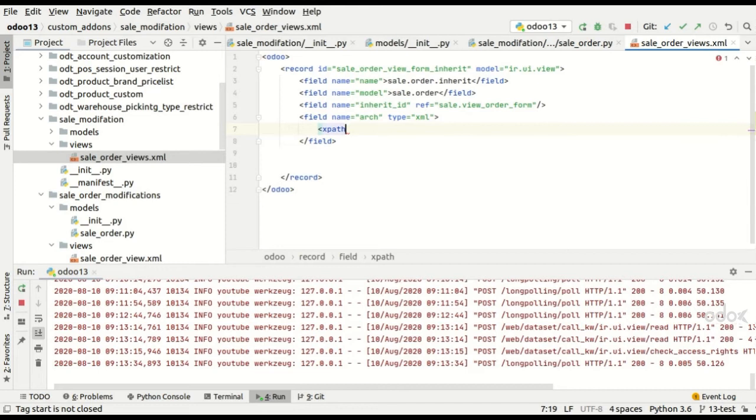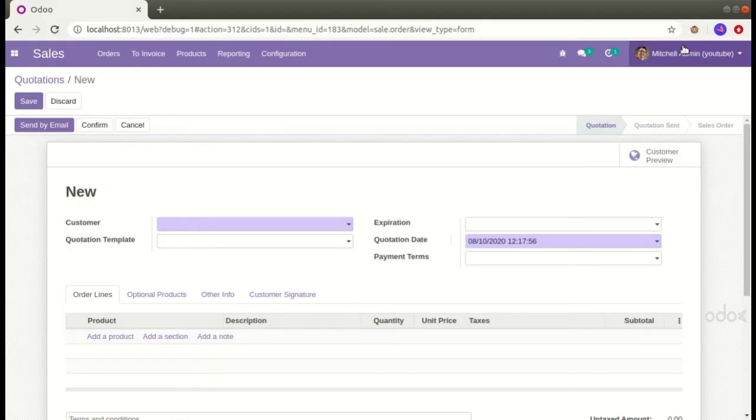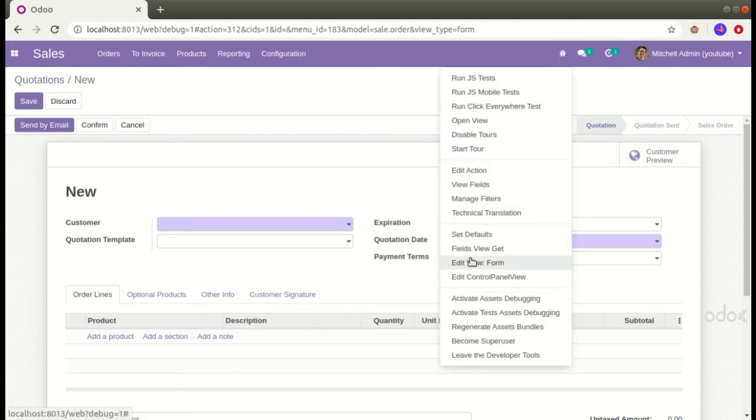So as I told you earlier, for giving the XPath expression, you should know exactly where you have to give that particular custom field. So once again we can go back into the particular view and check how we can give the exact XPath expression. Make sure you have switched on the debug mode and click on the edit form view.